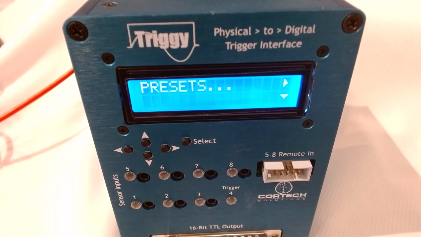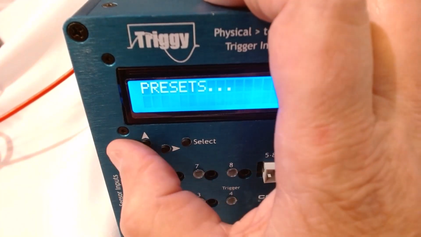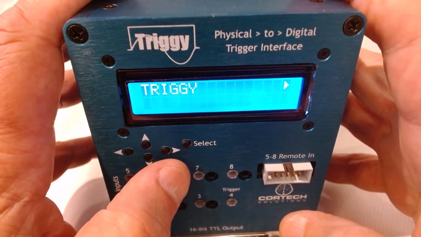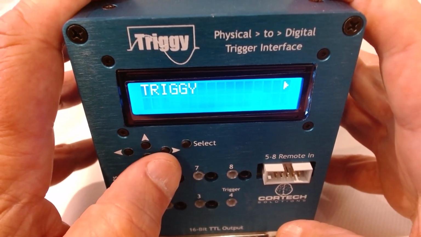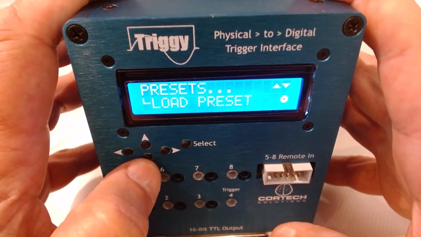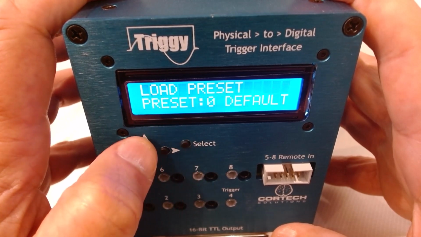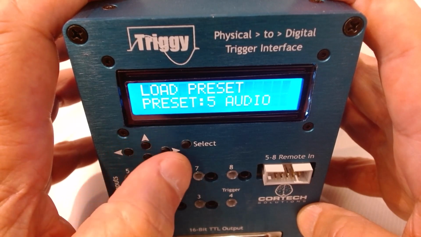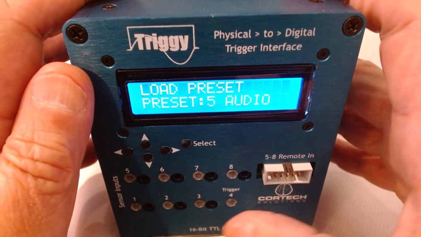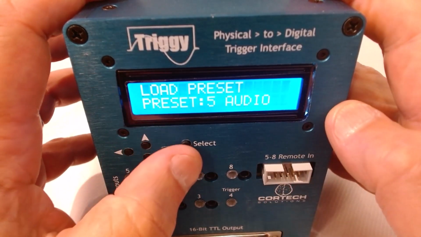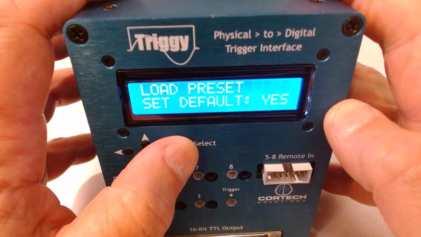Okay, so here we see the front panel of the Triggy device. Let's just make believe this is a brand new device. It's not configured for anything in particular. What I want to do is go to the right hand arrow button here, push to the right into the presets menu. And here I want to load a preset. I want to go to preset 5, which is for audio. What that does is it configures channels 5, 6, 7, and 8 for audio, and then I'll change the configuration of number 8. So I'll say select, and I'll set it as the default.